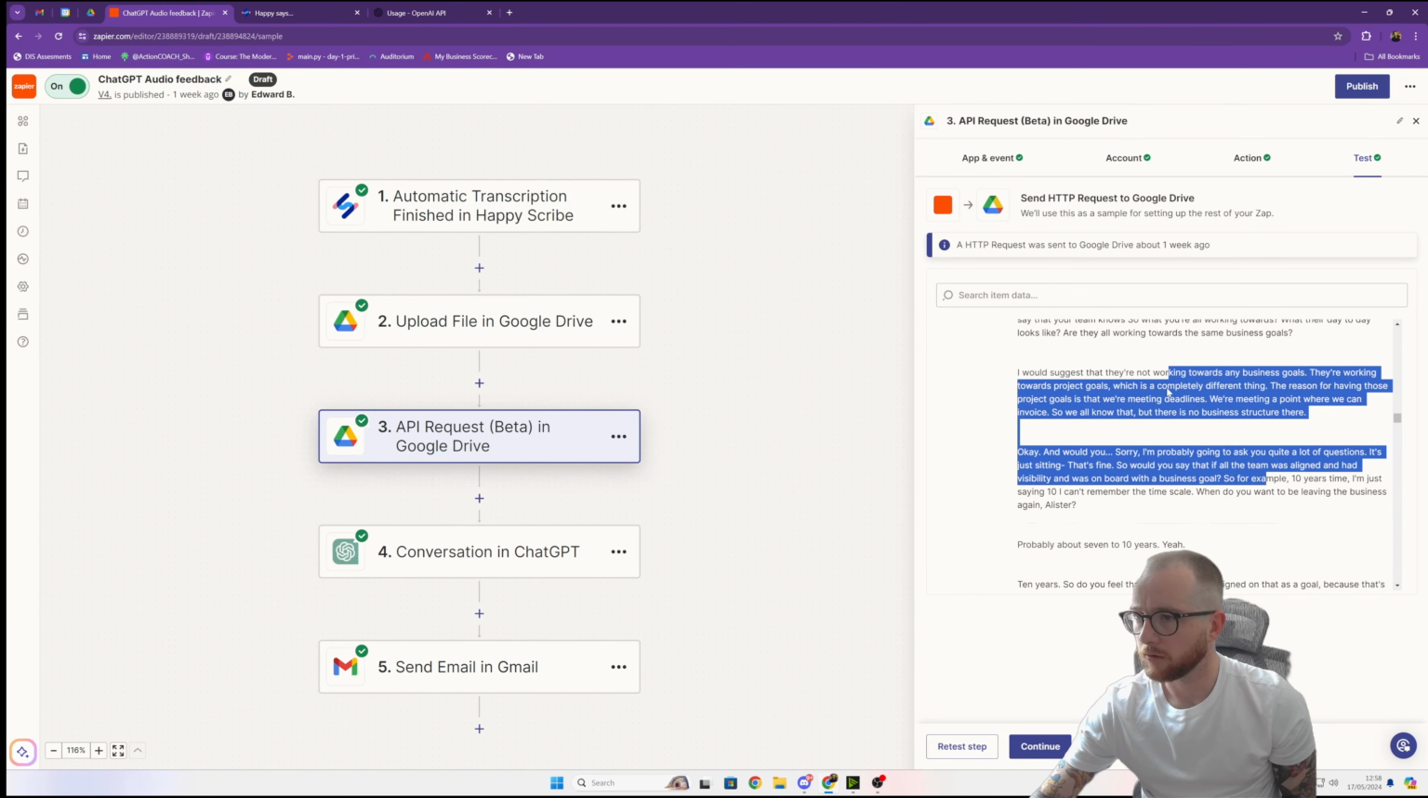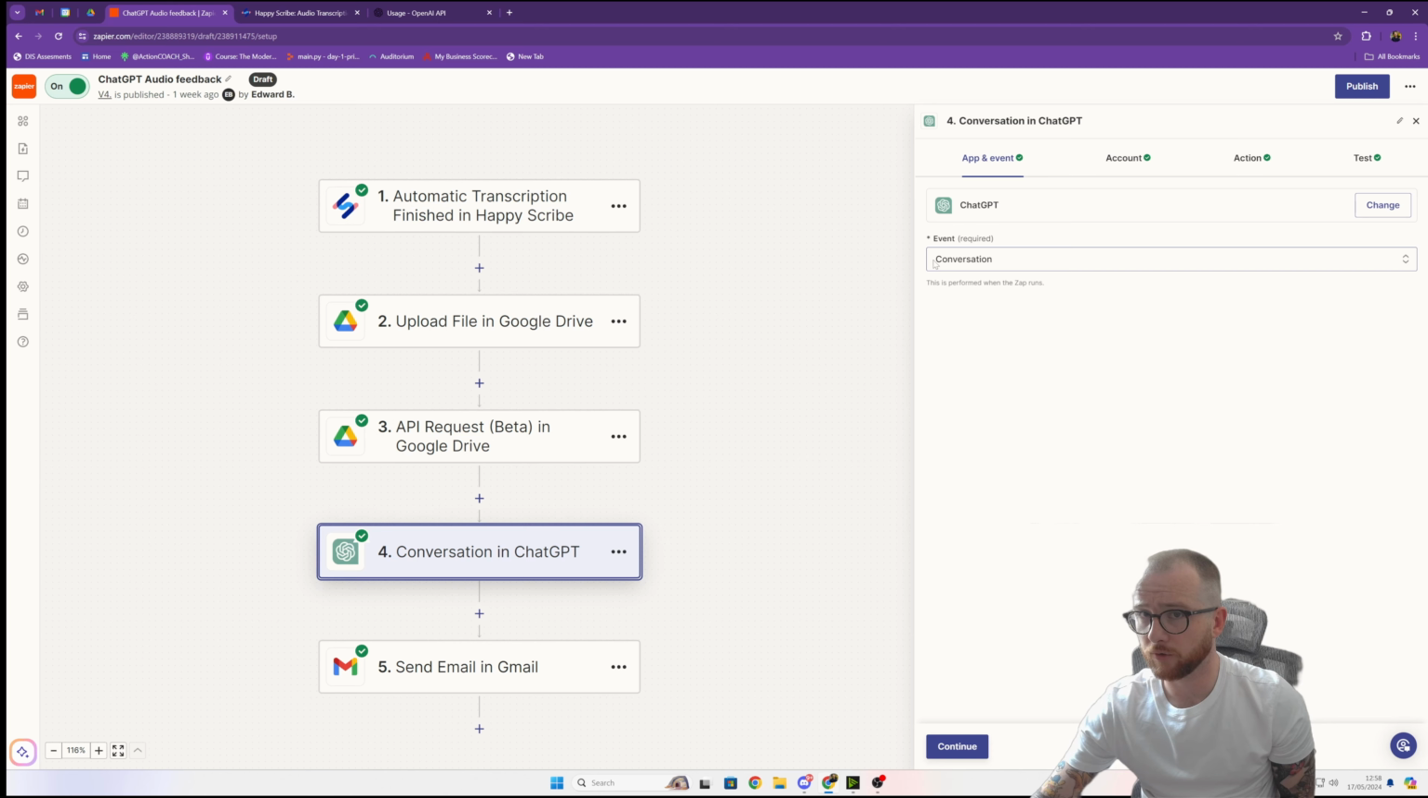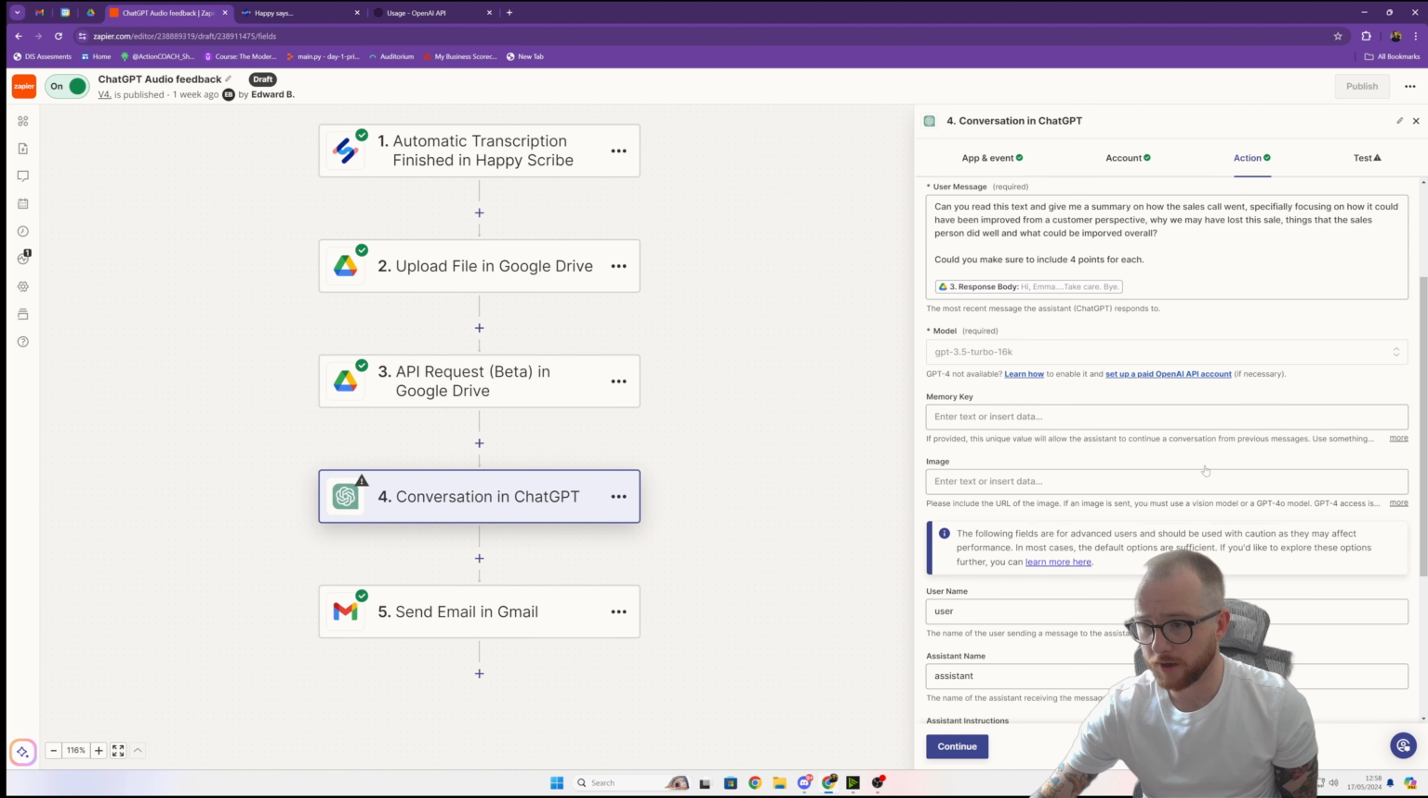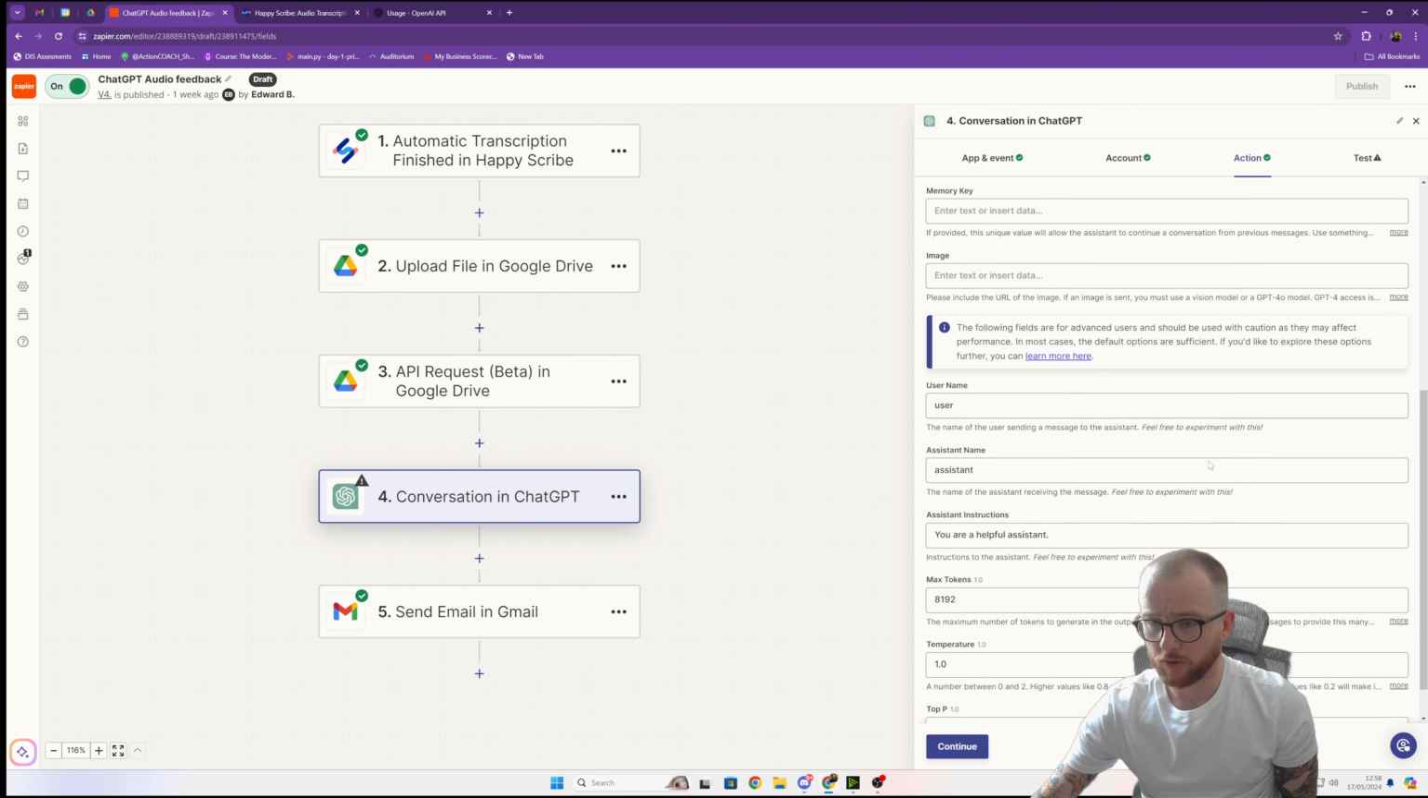So what we want to do is conversation in ChatGPT. Okay, so log into your OpenAI ChatGPT account, and we want to go for conversation, not conversion, sorry. The action that we want to take now is, I've got it on ChatGPT 4 Turbo at the moment because I was testing this, but as I said, 3.5 is absolutely fine to use. It's a lot cheaper and it's been working really well for me, so you can just use that.